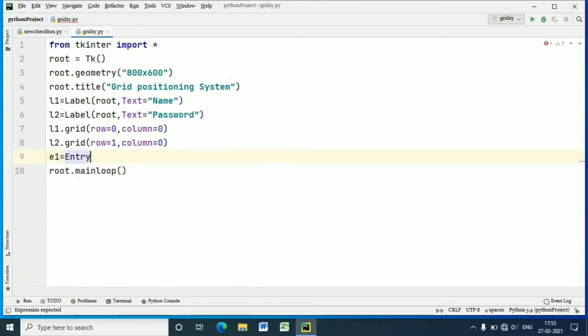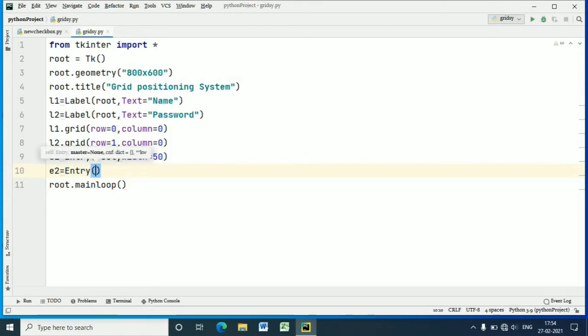E1 is equal to Entry and within brackets root comma width is equal to 50. We'll create the first entry box in which the user can enter the data, and we'll create the second one also. E2 is equal to Entry and within brackets root comma width is equal to 50. We'll create the second entry widget.